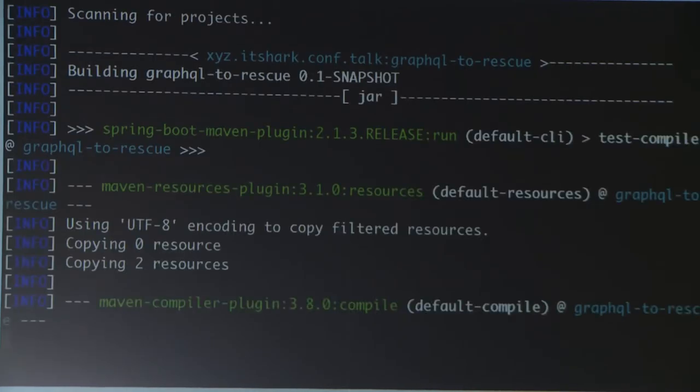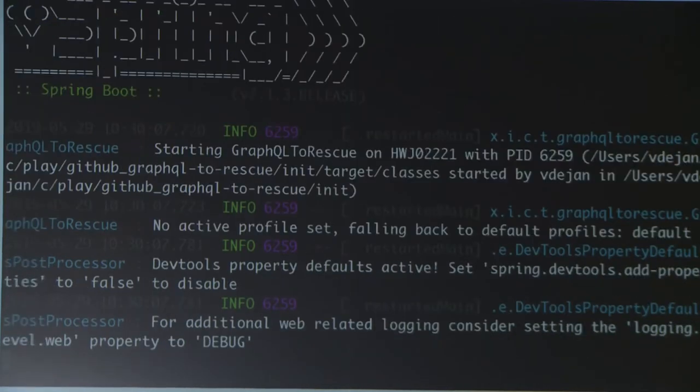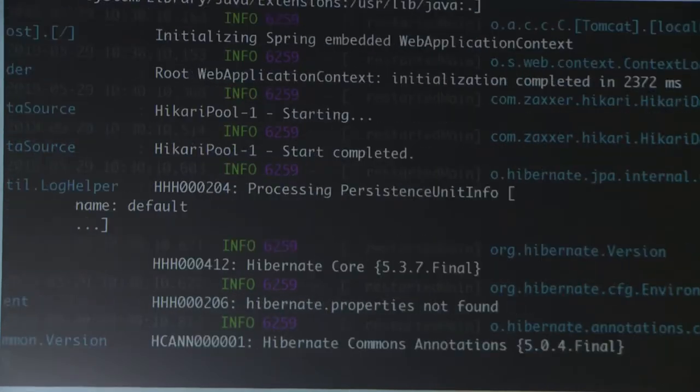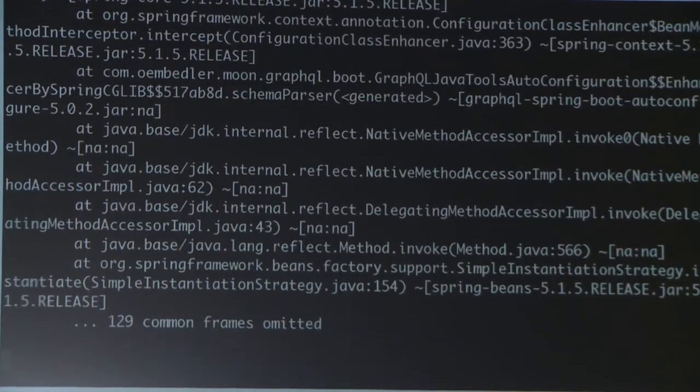OK, so this compiled. That's good. Compiling is always the first part. Now it's the fun part, to see if I didn't make any mistakes. Yes, I made a mistake.